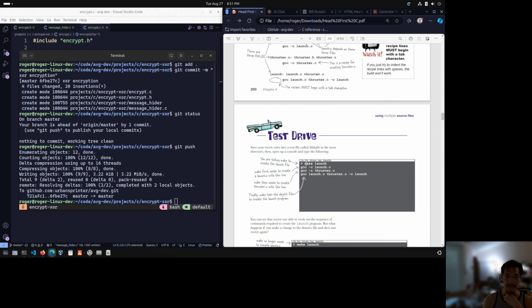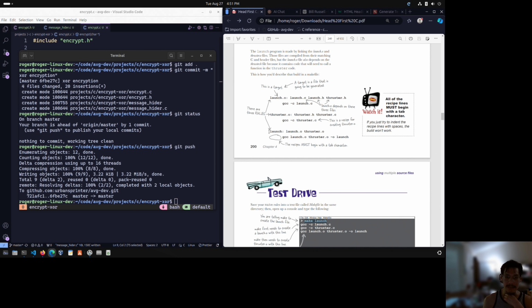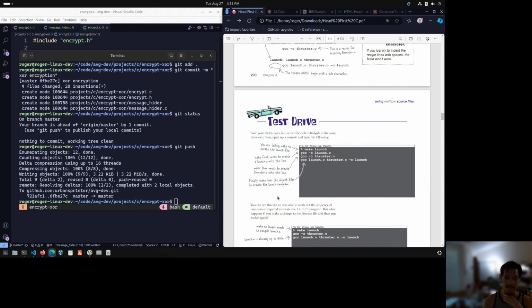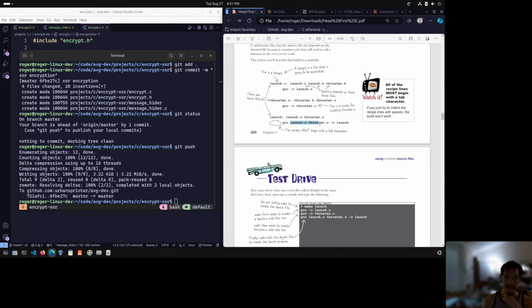So if we say make launch, it's going to run this rule here, which will try to build launch.o first, taking these dependencies and generating this, then thruster.o, which will take this here and build with this, and then finally run this command here. So it's kind of recursive. Every single object file it has right here will look for the target in some previous definition and build if necessary.